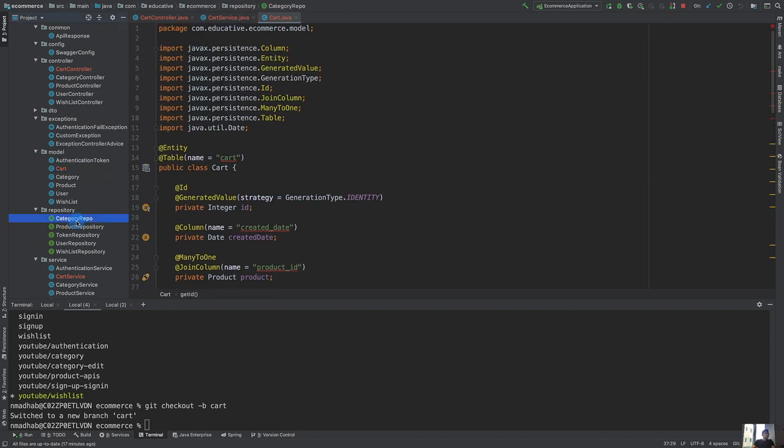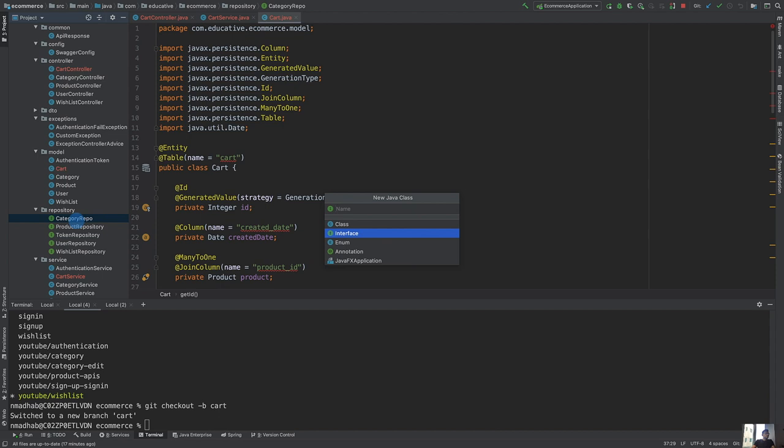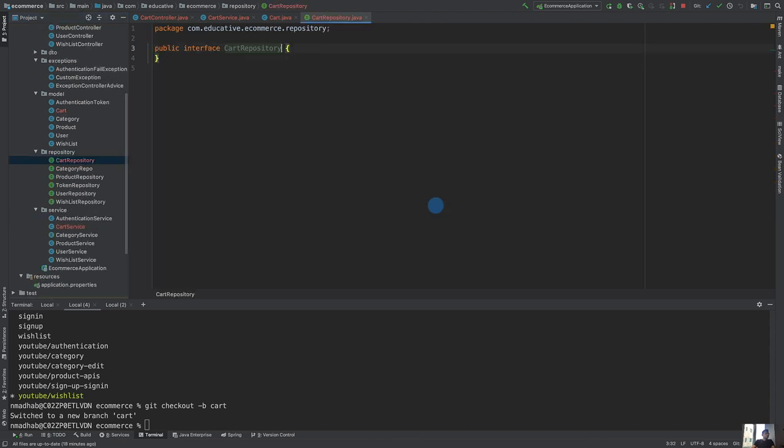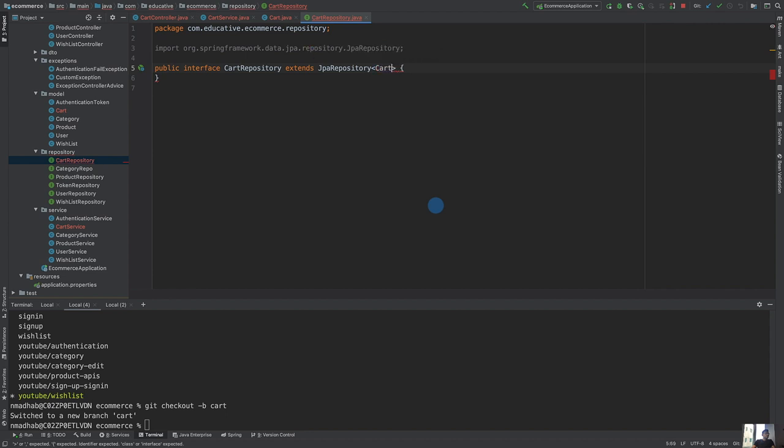Now we'll create a repository, so it will be an interface, and it will be CartRepository, and it will extend JpaRepository of Cart and Integer.